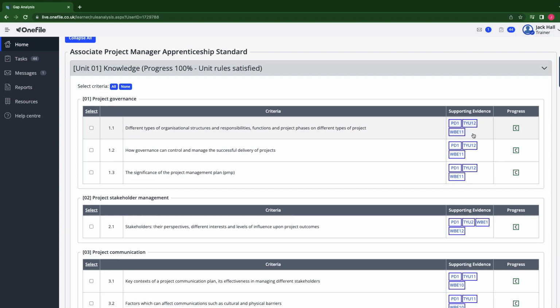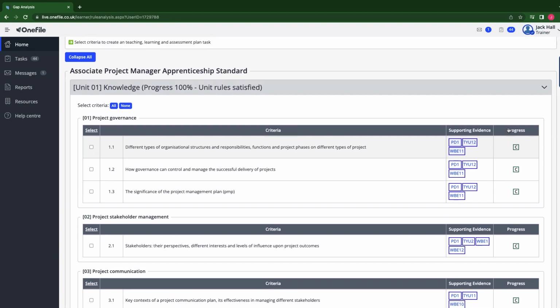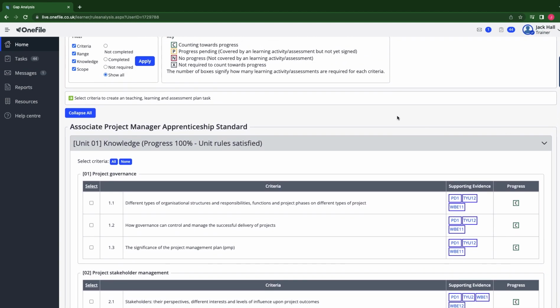So for professional discussion 1, test your understanding 12, and work-based evidence 11, those 3 assessments have been mapped and approved against this competency. Because it's a knowledge competency, you only really need 1 piece of evidence to fully close off that competency. You can have more, but you need a minimum of 1. You can see there the letter C in a green box, and if you scroll up, you can see the key. The key says that if it's a C, that means counting towards progress. In other words, completed.